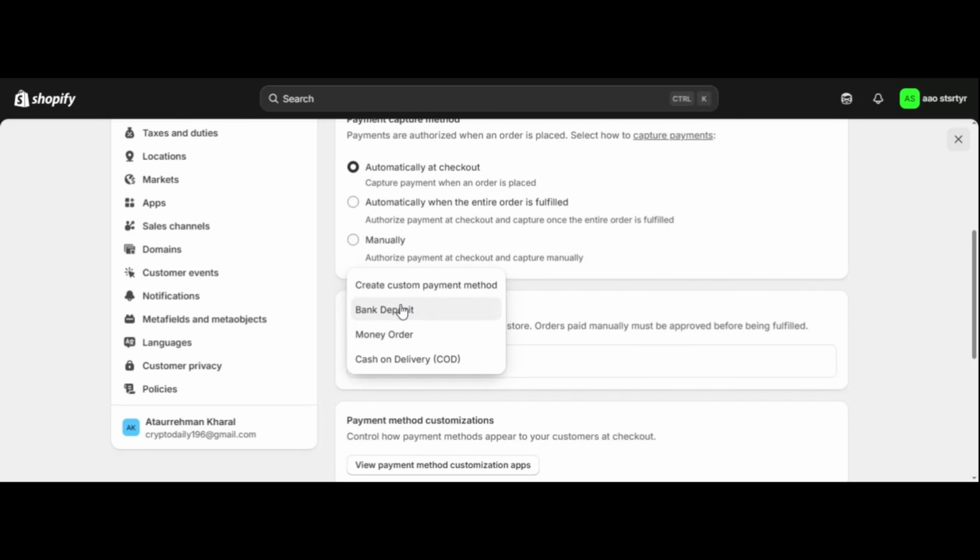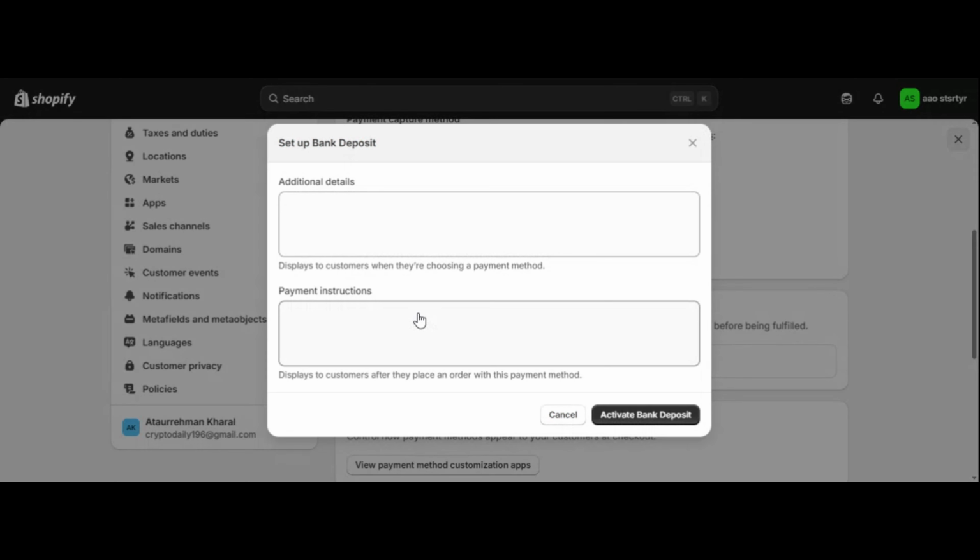Next, scroll down to the Banking Information section. This is where you'll link your bank account. Enter your account holder name, bank name, and your IBAN or account number depending on your country. Double-check all the details to avoid any payout delays. Once everything is filled in, click on Save. Now, your bank account is successfully connected.